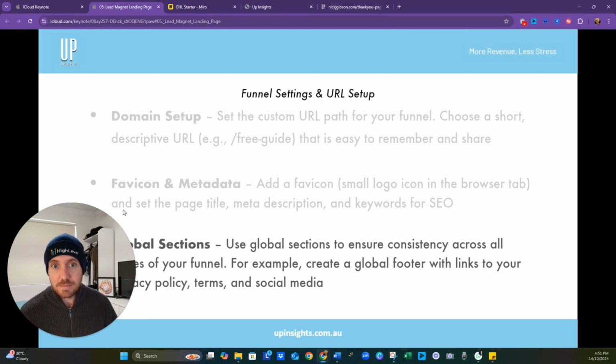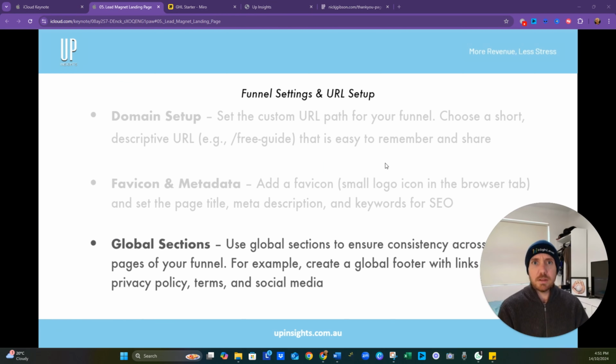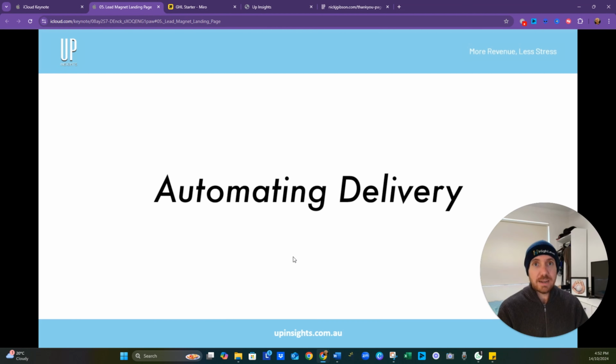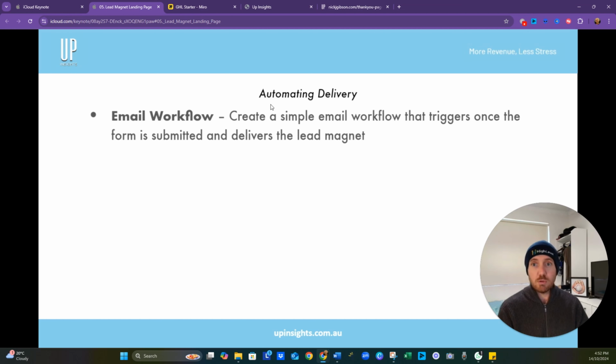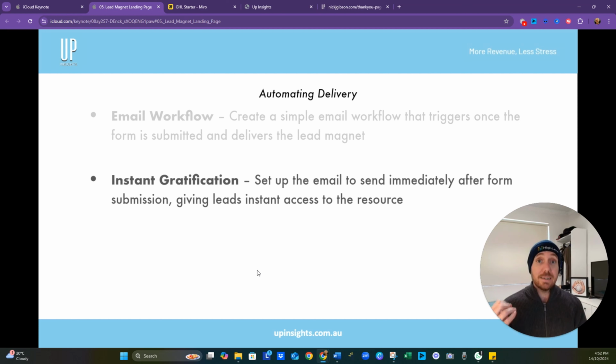Now let's go back here because we've set everything up except for one little critical thing, which is actually sending the lead magnet. So we need to automate delivery. So in automating delivery, we want an email workflow. So we'll create a simple email workflow that triggers once the form is submitted and delivers the lead magnet. So as soon as they put in their name and email address and click that button, an email is coming straight to them with the lead magnet, with the freebie, with that value that you want to send to them. That's instant gratification. So we set up the email to send immediately after form submission so they get instant access to the resource.